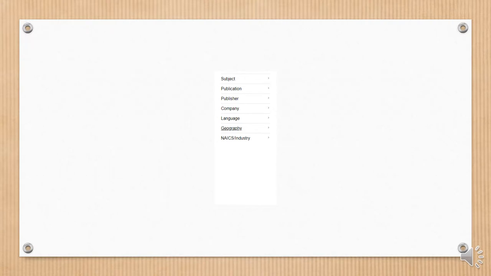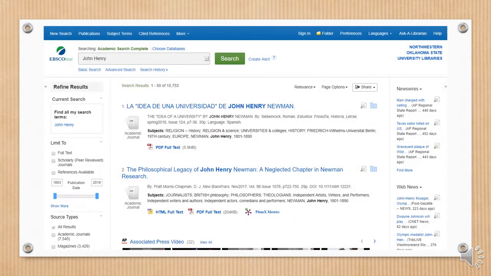Now, if we scroll down, we can see some further limiters. I won't go over them all, but I do want to point out the ability to limit by geographical location. For some disciplines, such as nursing, it may be important to limit results to the United States to ensure, for example, that you're getting articles about American medical practices.